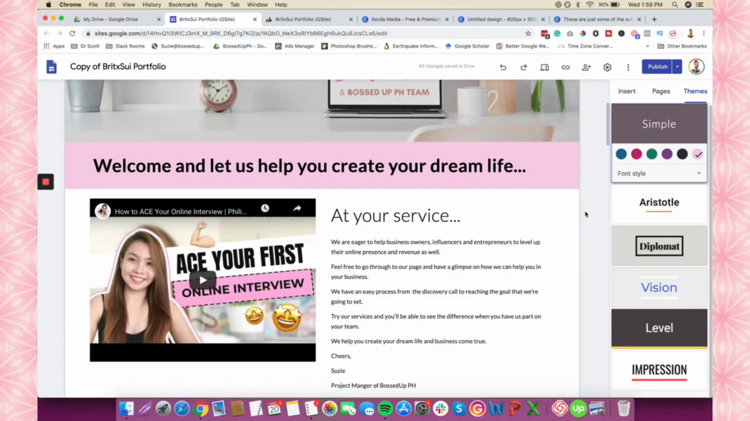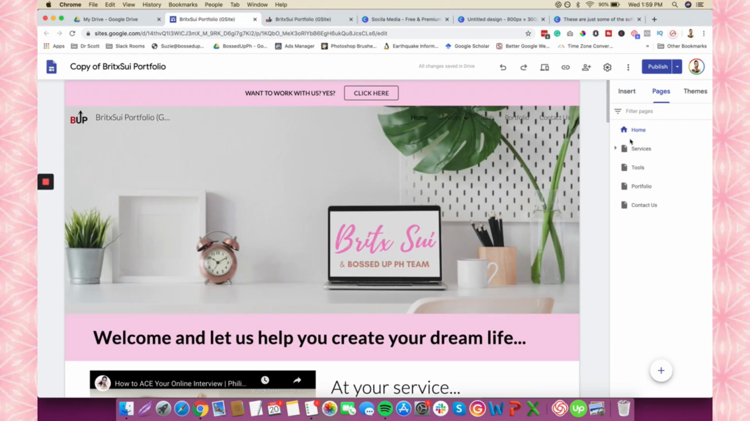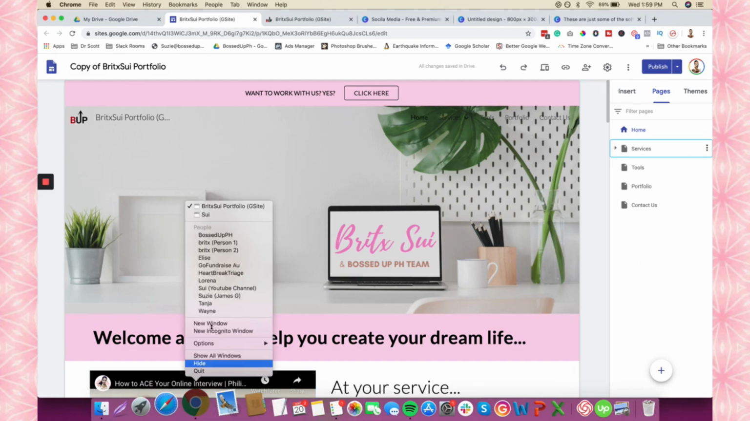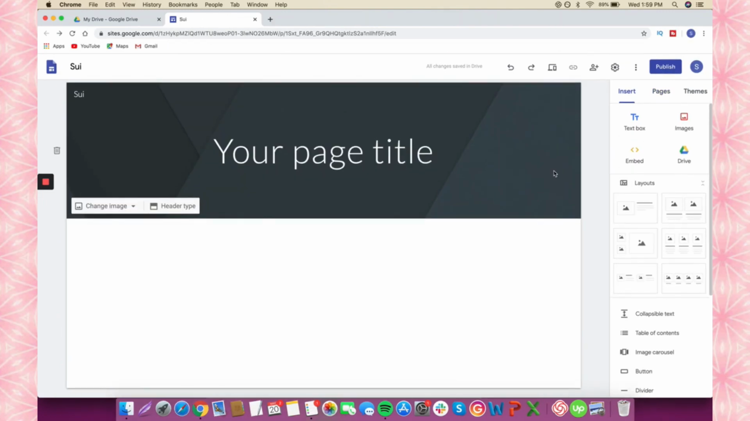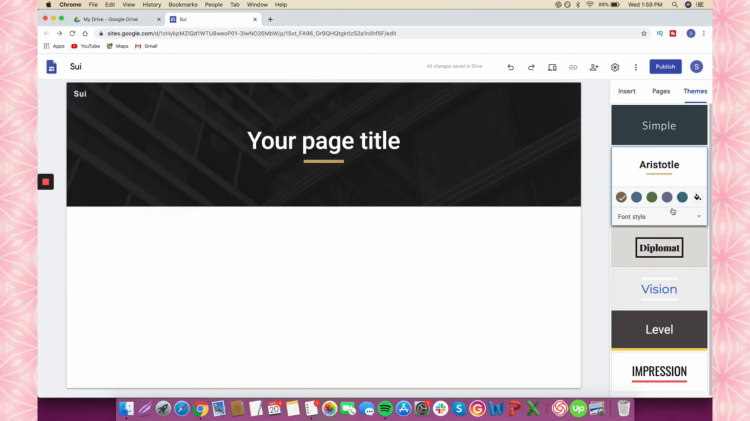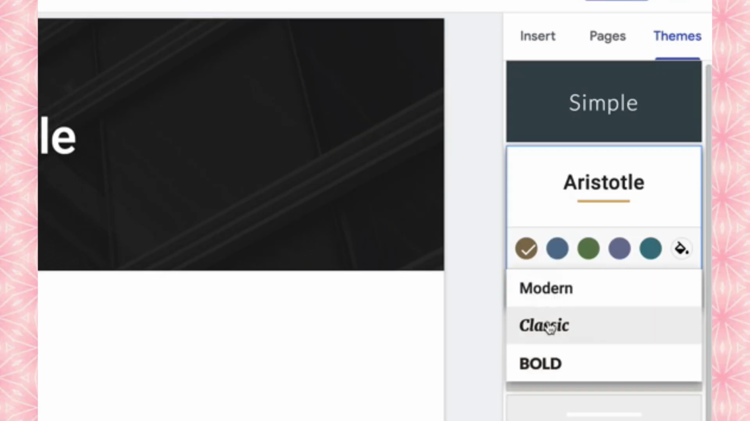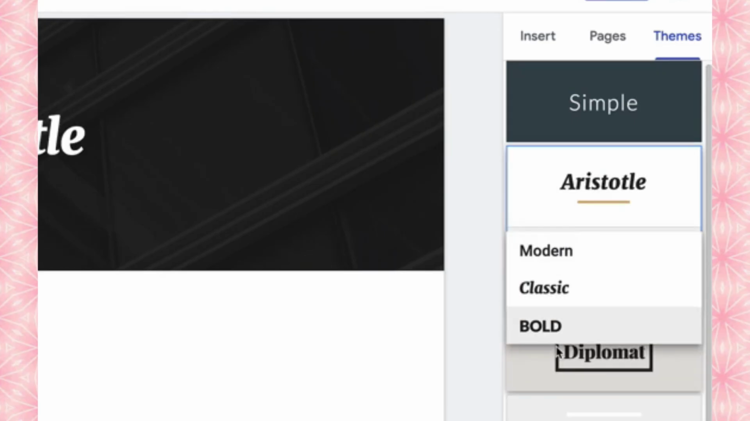Okay, that's it. And then, here sa pages, ito yung pages natin. Sa inyo, it's just home lang. Wala siyang services, wala siyang tools. Ito lang yung face niya. Okay, so ganito lang yung face niya sa inyo. Sa themes, pwedeng ito, Aristotle. Yan. And then, pwede niyo din siyang i-change yung font, classic, modern.